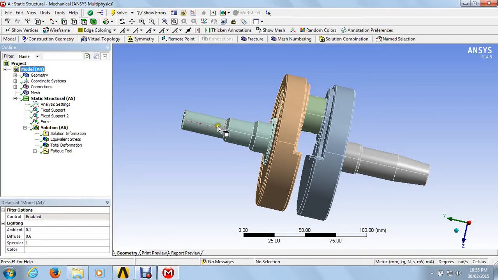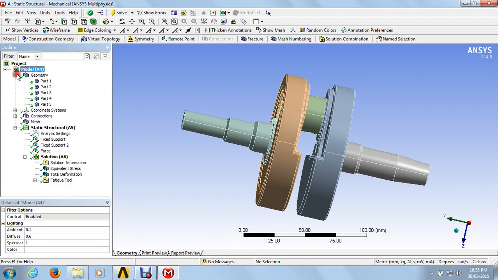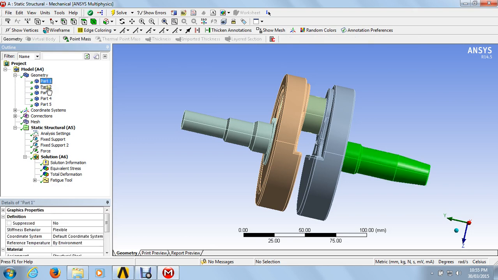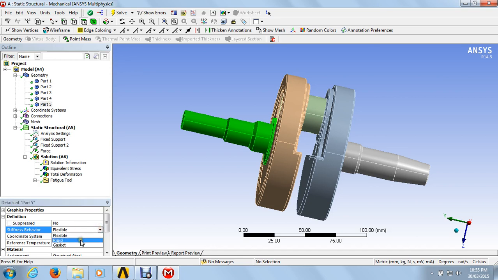Here we go. In that window, this is the static structural window. Here we are going to put the geometry, where we have part 1, part 2, part 3, part 4 and part 5. These are all connected with each other with rigid connectivity. Flexible connections are changed to rigid; you can change that from there. Otherwise there is a flexible connectivity between these parts.